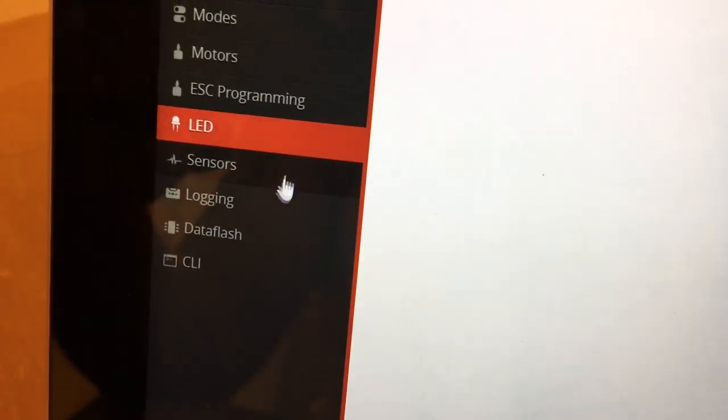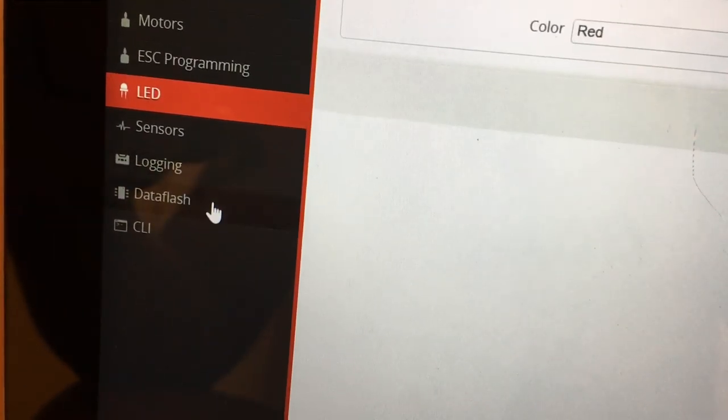There's LEDs I don't have set up. I've never actually tried sensors, logging, database, etc. Save that and go ahead and give her a whirl and she flies beautiful.